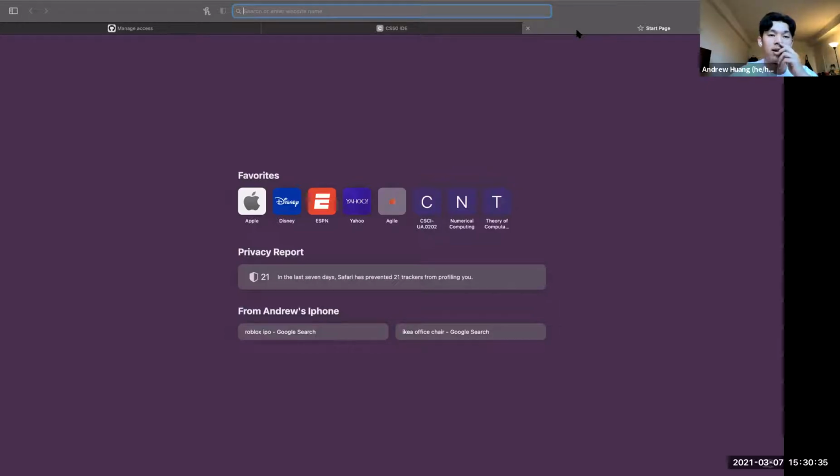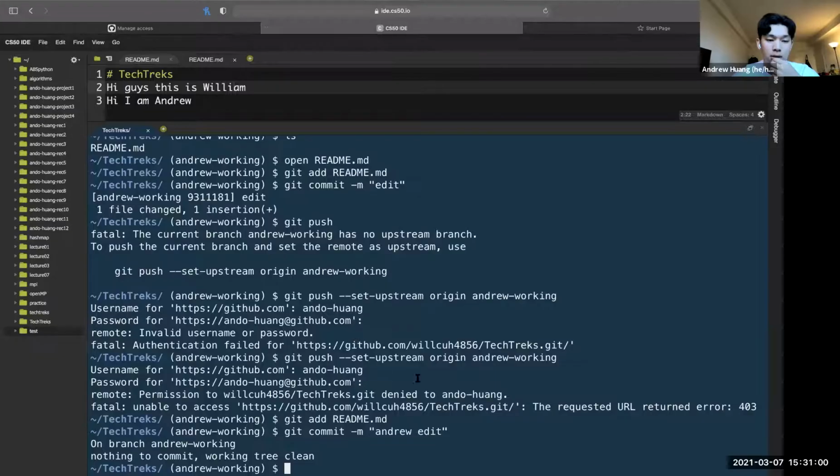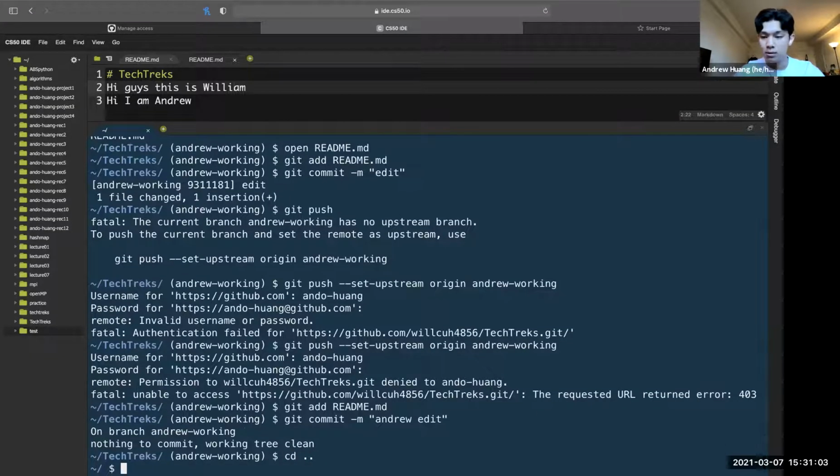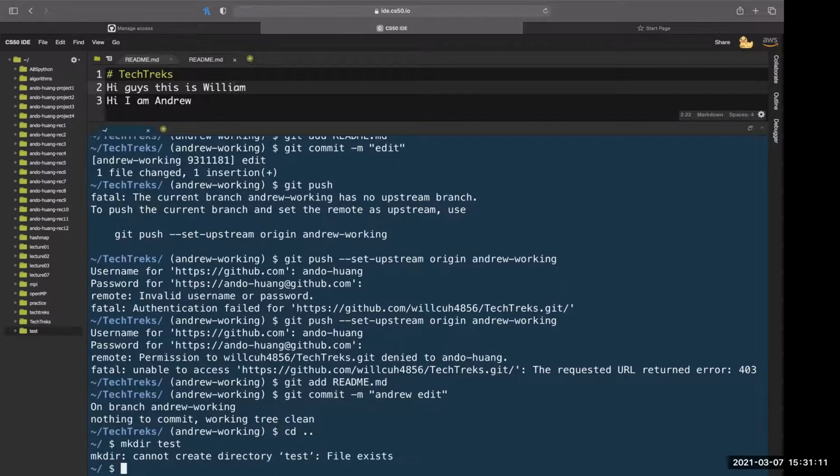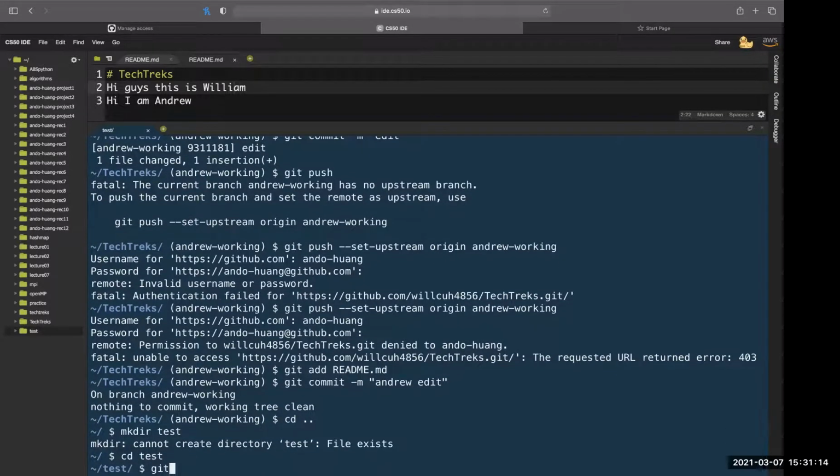And then William, I think you're gonna have to add both me and Andre as contributors so that we can push our changes to your repository. Okay. I think I invited you, so you're gonna have to go to your repository and make changes. And then I'm gonna go ahead and make changes to Andre's. Yeah, I think I added you guys. Okay, cool.